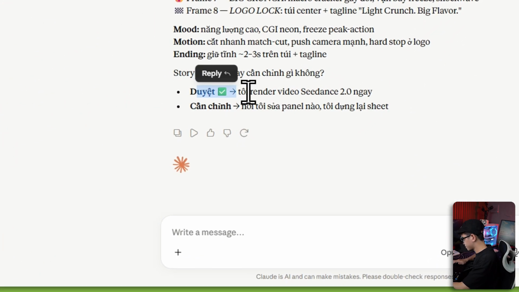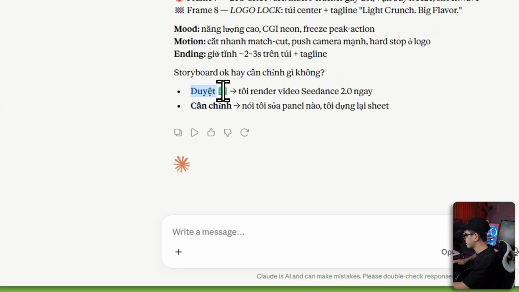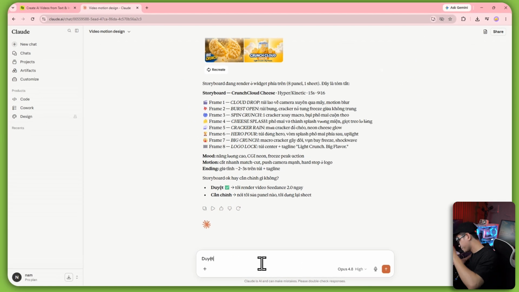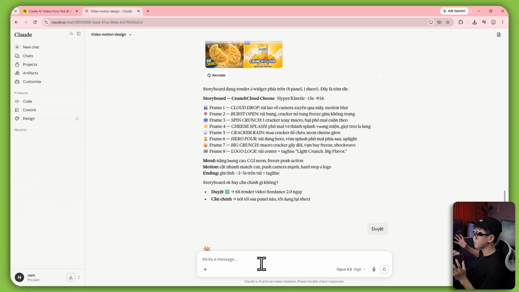Now Claude asks for approval. It will generate the video with Seedance 2.0, so I just copy the approval message and paste it here. I can also type approve and press enter. It will start making the video.